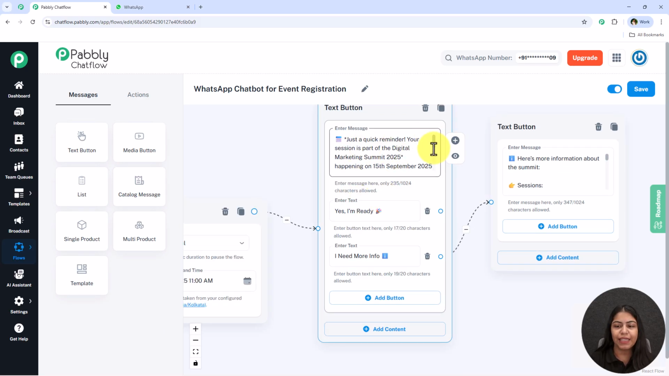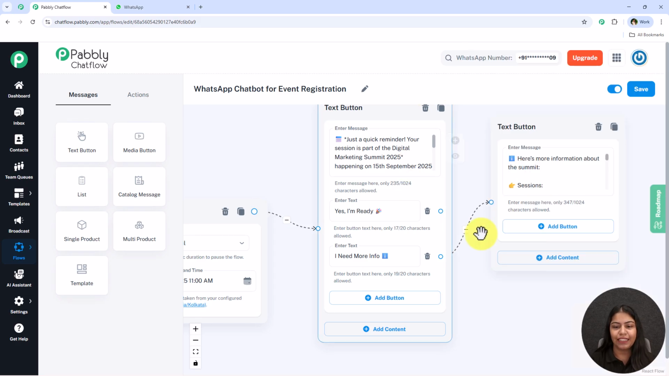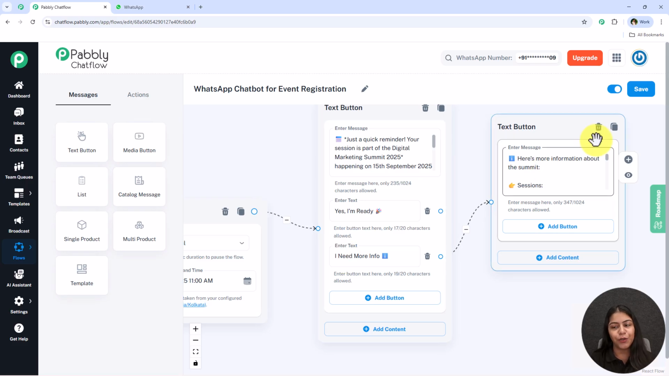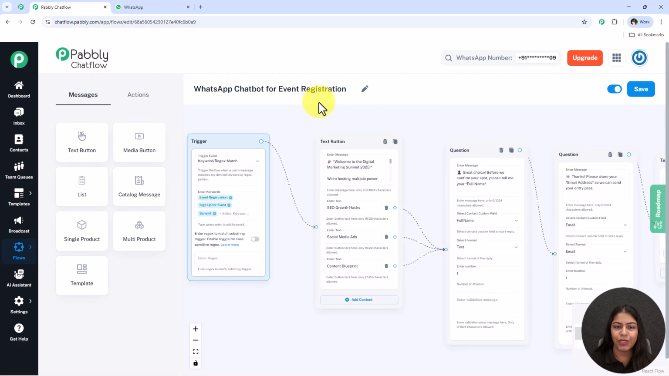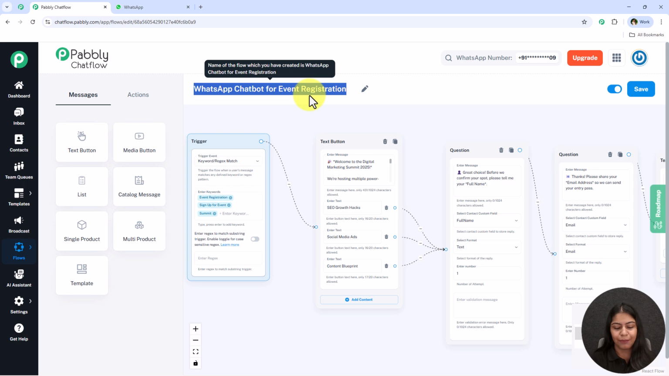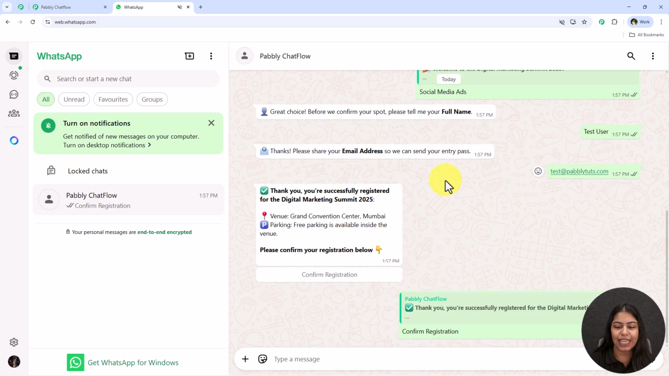As you can see, a message something like this will be sent to my registrant. And then further, if they want more information, they can click on this I need more info, and automatically the more information will also be sent to them. So yes, this is the whole WhatsApp chatbot which we're going to create in today's video. And if you also want to create this amazing WhatsApp chatbot which is going to reply to all your registrants within seconds, then this video is definitely for you, and you have to watch it till the end.